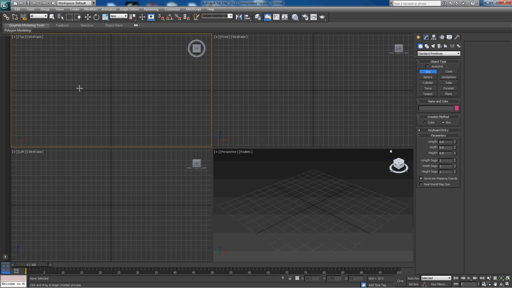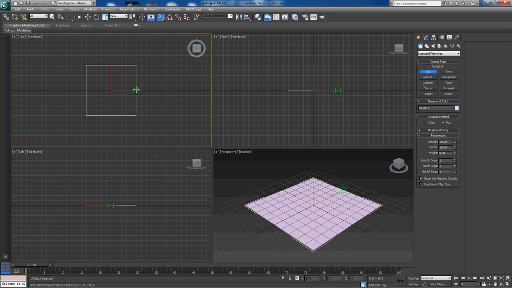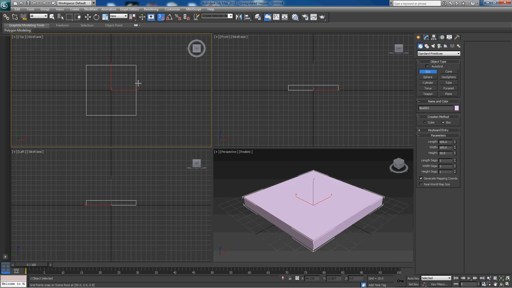Now I just clicked on box. I'm gonna hit S for snap, and I'm gonna hold down Control, left click, drag it out for the box. I'm gonna let go of the left mouse button. I'm going to move it up one, while still holding Control. I'm just gonna hit the left mouse button again to finish it out, and I'm going to leave it as is.